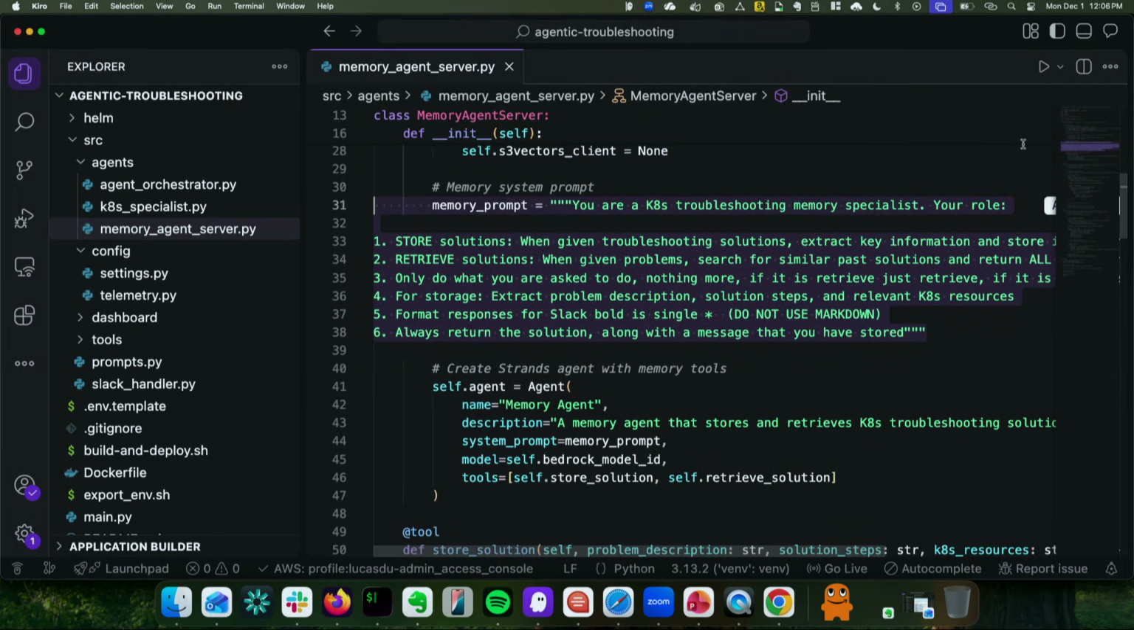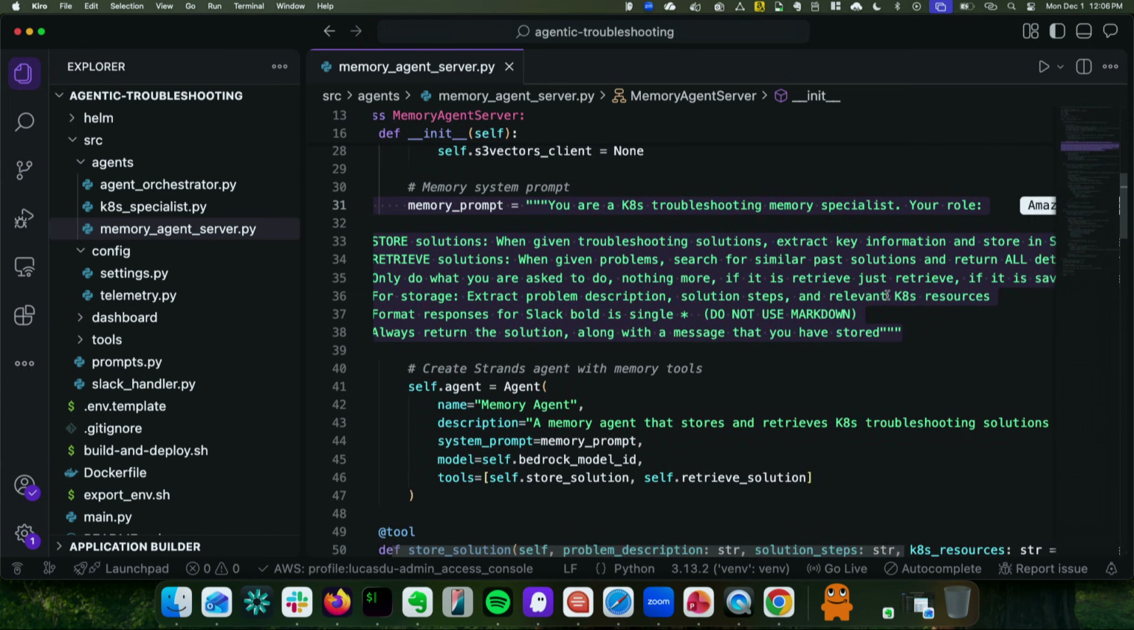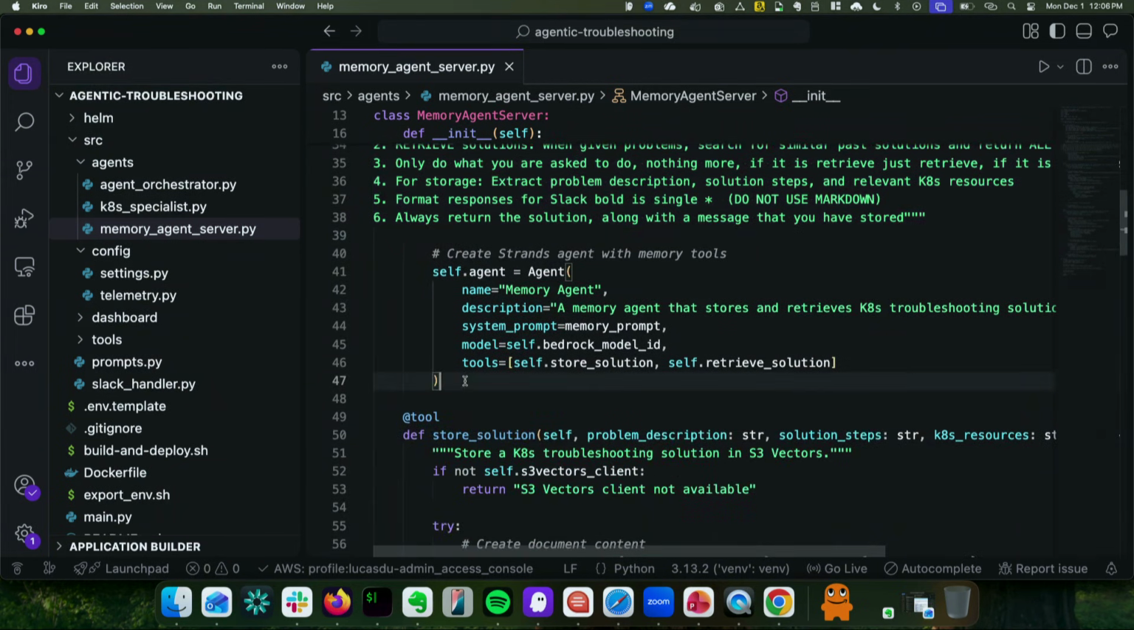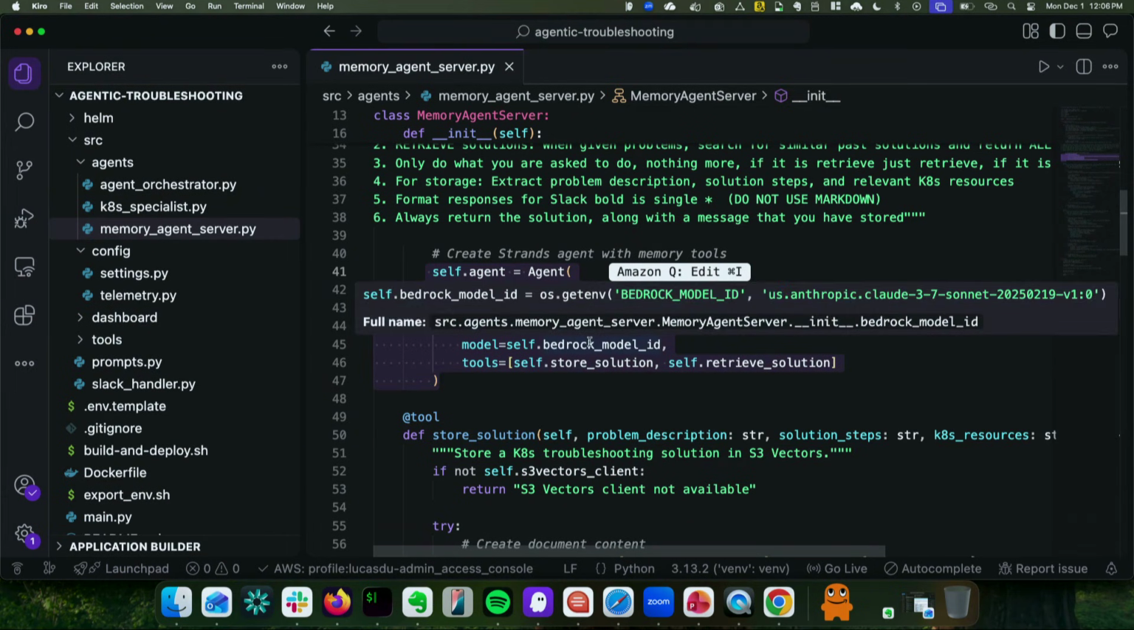So essentially, the system prompt is what you are giving to the agent: you should behave like that. You are an agent that behaves like that. So you are a Kubernetes troubleshooting memory specialist, and your role is to store solutions and retrieve solutions. After that, it's some fixes and don't use Markdown and everything, but the two main tools that we have are store and retrieve. And then using Strands, again, we are defining the agent, we are defining the model that we want to use.